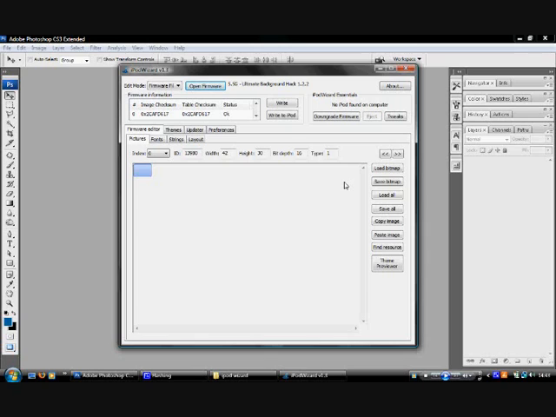Okay, so now when the images are loaded in, we want to go to the index setting here. And we want to scroll down to number 238. So that's 238. Okay, here we go.